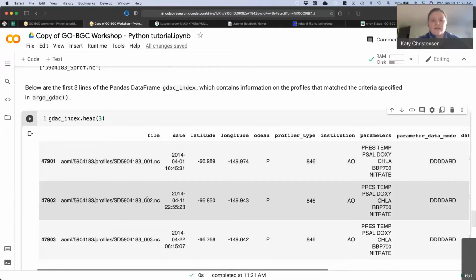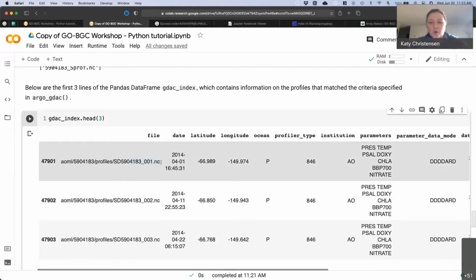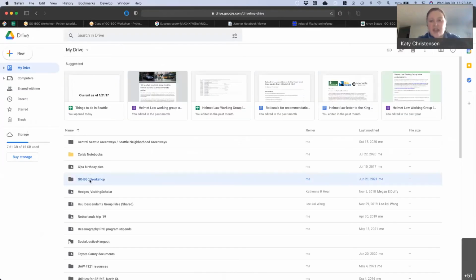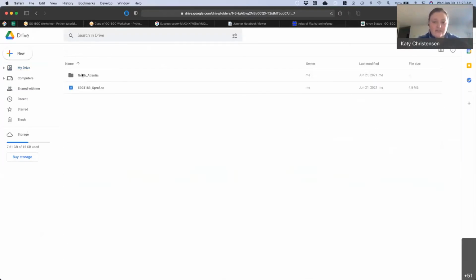Those 3 NC files are for the individual profiles, whereas the full sprof file is all of those compiled together. You can see here that it says AOML 5904183/profiles/SD, the same number, 001, and then 002, 003. That's just the first profile, the second profile, the third profile. The actual S profile is going to be in AOML 5904183/ the file name, which is the downloaded file names output that we got from our function.